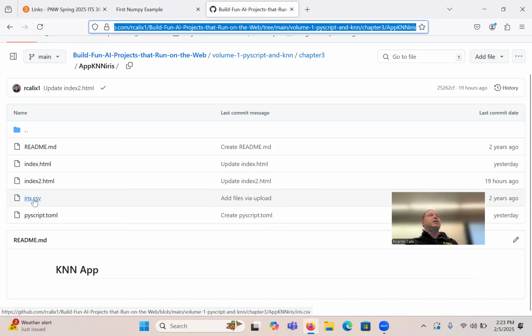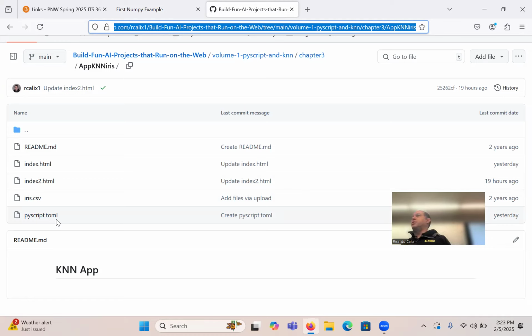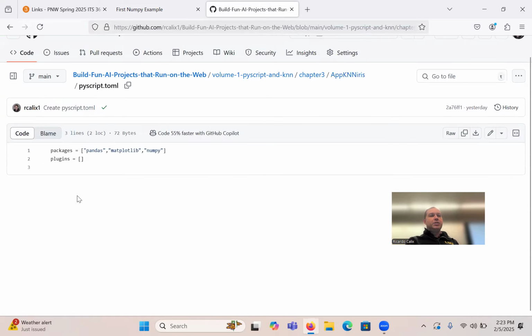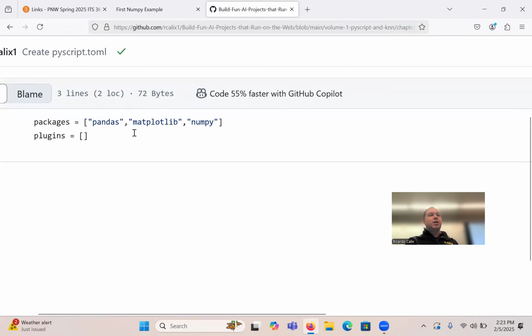In this case, I have the iris data here. And I have this thing called PyScript.toml. This file is where you put in the libraries that you're going to need. You need to include them here and then in Python. For instance, when I click on this, you can see the packages that I'm using are pandas, matplotlib, and numpy. So you can probably just use this as is when you do your own code.